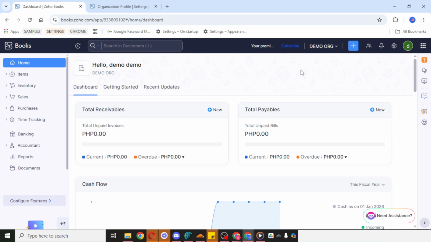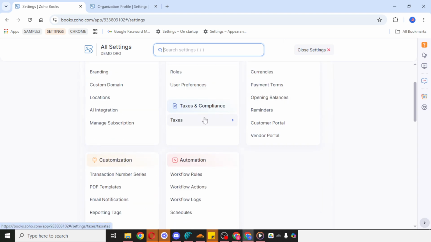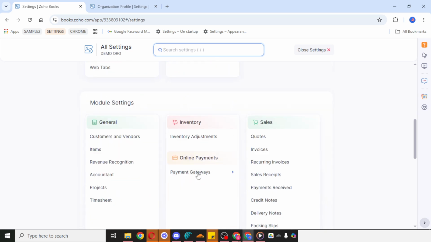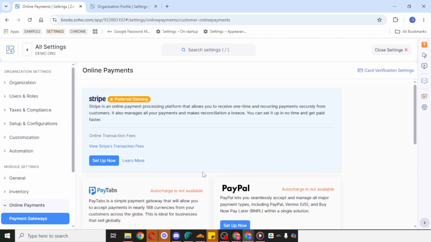This is usually where Zoho Books keeps the main configuration options for your account, including payment-related settings. Click the gear icon to open the settings area. From there, look for the section called Payment Gateways. This is where you can connect online payment providers and allow your customers to pay invoices more easily.